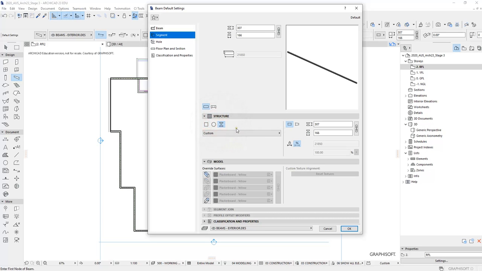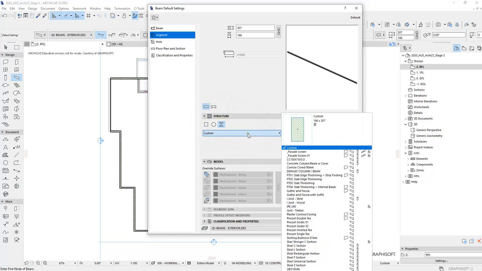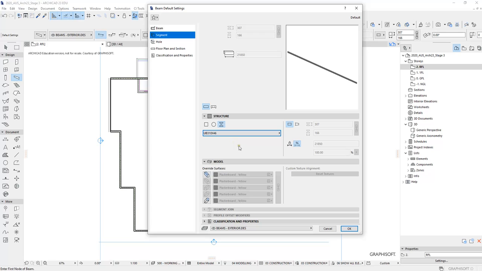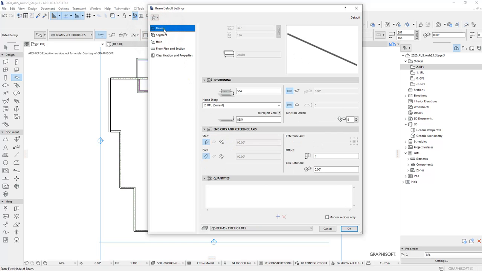So if you click on this, you will be able to access the profile that you have exported and imported in here. So I'm just going to look for the UB310 by 46, and as you can see, it's right here. Now, just to let you know, ArchiCAD tends to arrange this in alphabetical order. So I'm just going to choose this profile here, like so. And then after that, I'm going back to this beam section here.